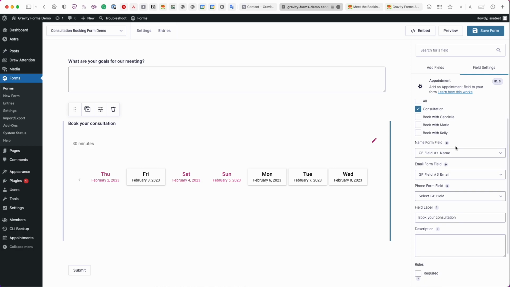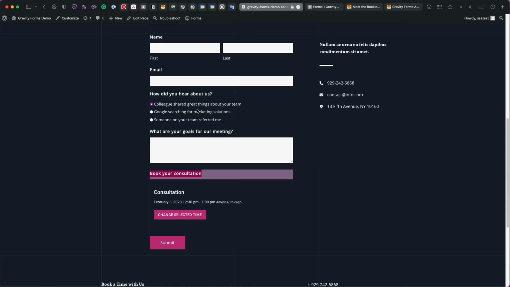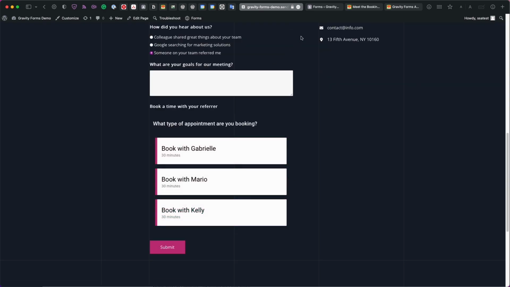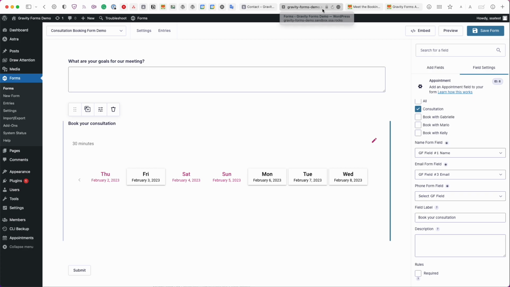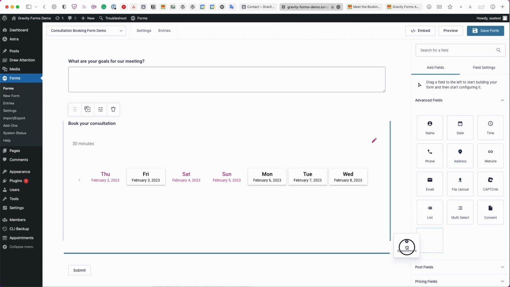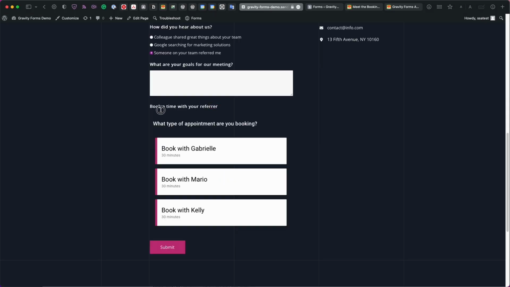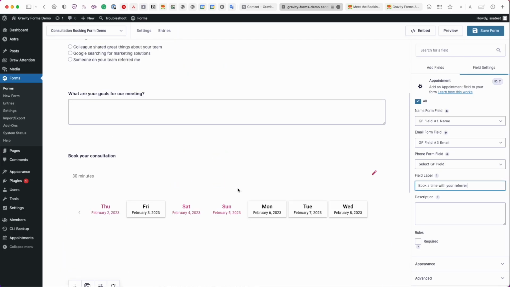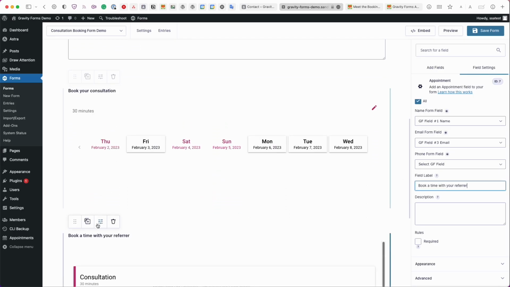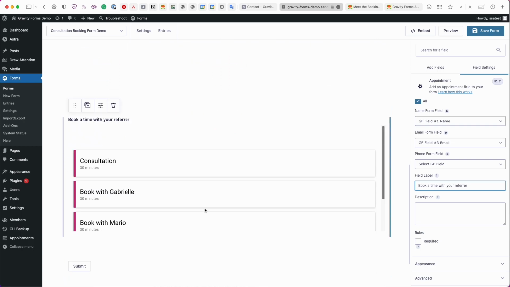Now I want to create the alternate option. So if you want to book with someone on our team, it's going to come in this little list view. So now if I head back, I'm going to add another field and then another appointment field. This second appointment field, I'm going to copy the label, book a time with your referrer, and then I'm going to paste that in. So now I can tell the difference. This one's the default one, and then this one's the one where you book with a specific team member.